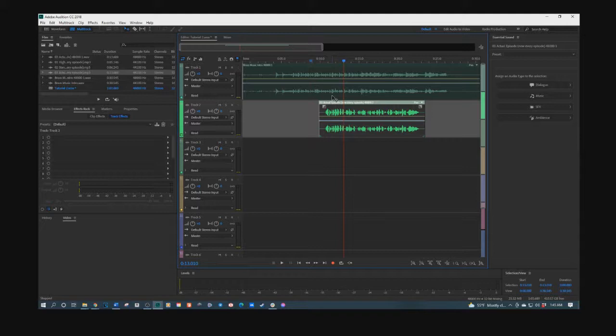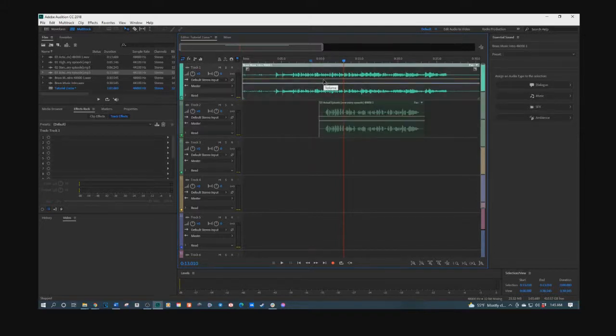So now what do we need to do? We need to adjust the volume on the music track, right? So once again, this yellow line, that's the volume line. Click. We get a dot. Click again. Get another dot. Now we can take this dot down. Let's see what happens.